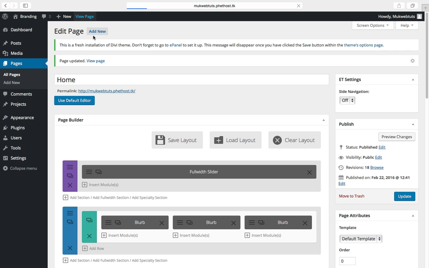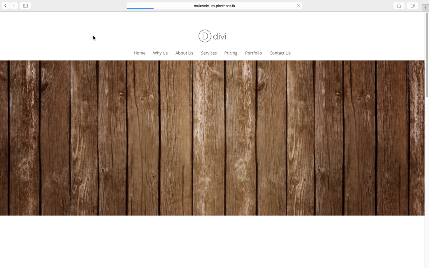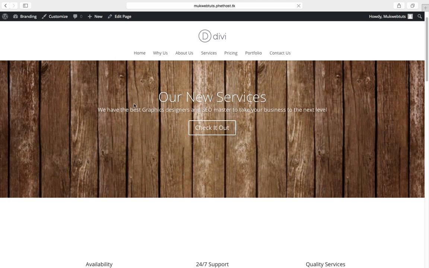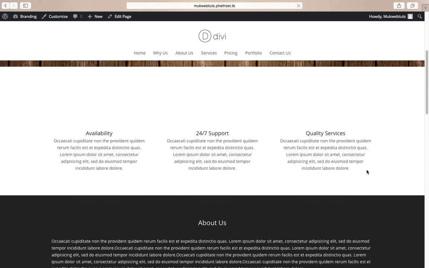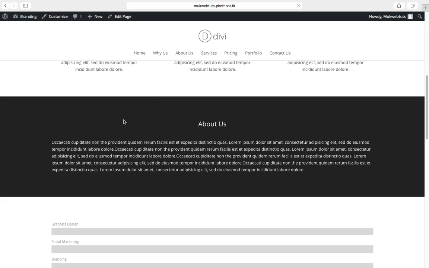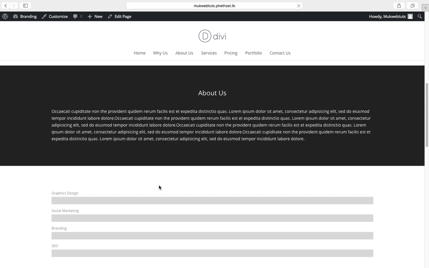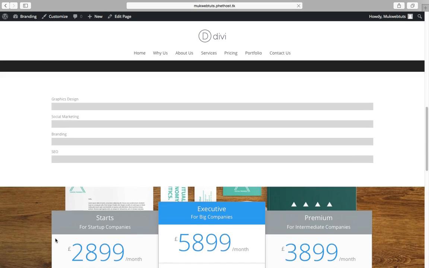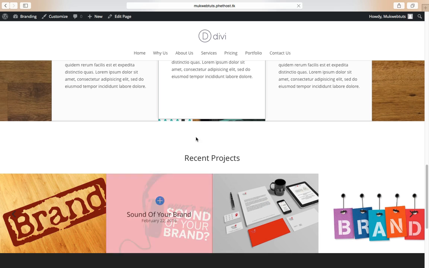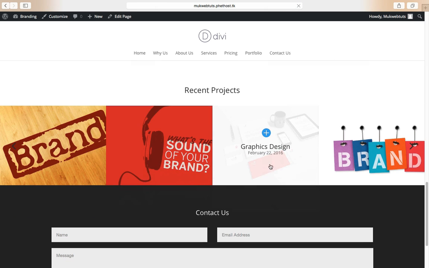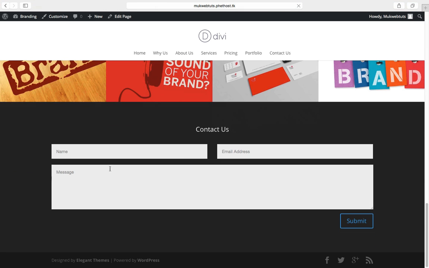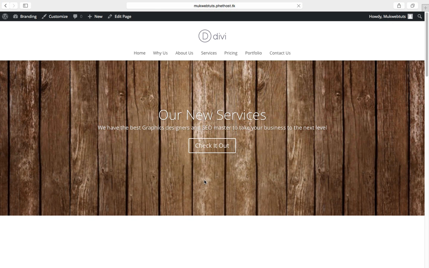And now we're gonna go to view page, and as you can see, we have the home, the why us section, the about us section, then the services, then the pricing, the portfolio, the recent projects, and the contact us. So we have all the sections right now. So what we're gonna do, we're gonna put our logo here, so the branding logo. I'm gonna show you how to do that.